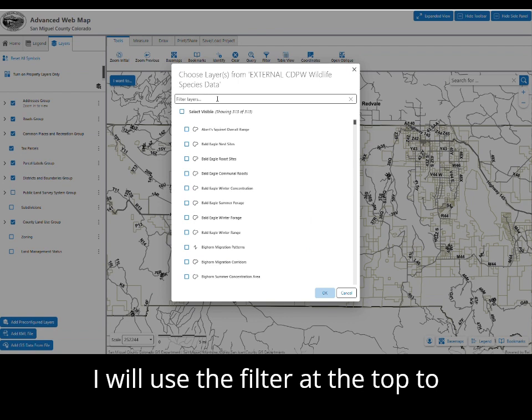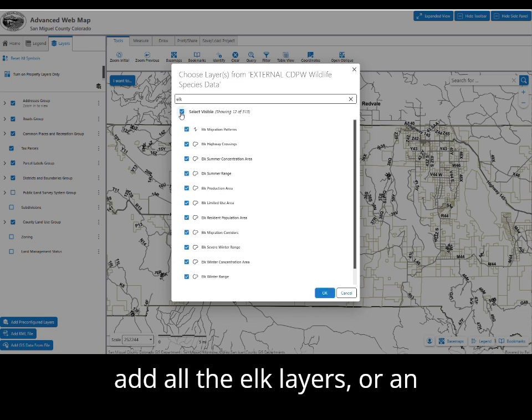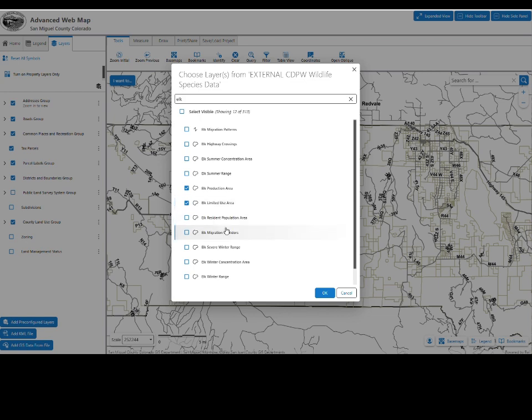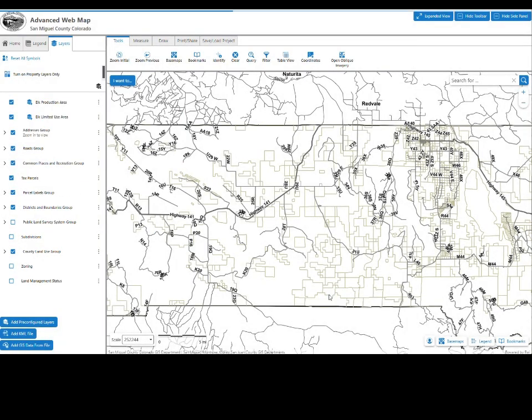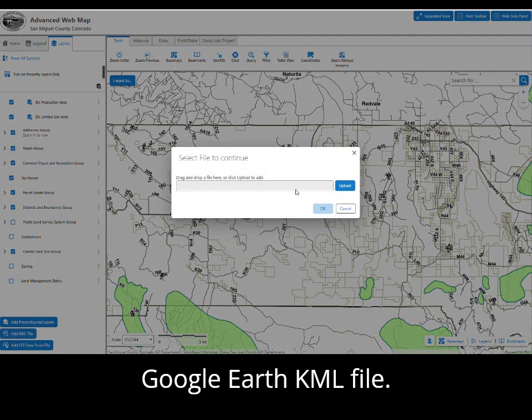I will use the filter at the top to search for elk. Here I can add all the elk layers, or an individual or multiple. Add KML lets you add a Google Earth KML file.